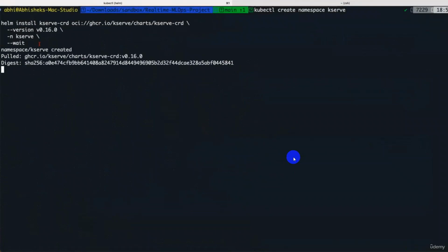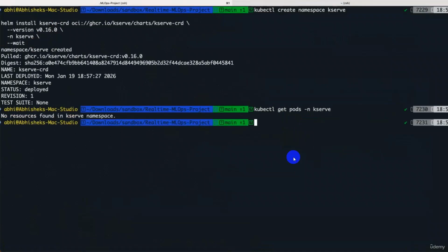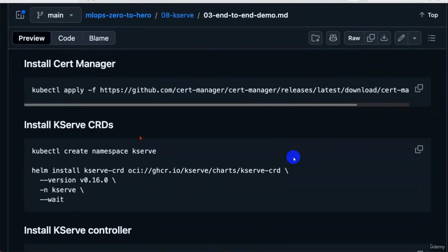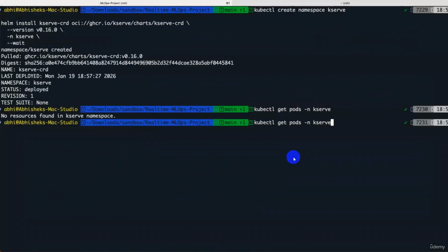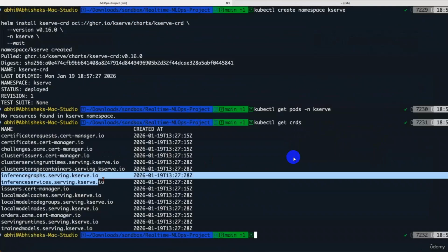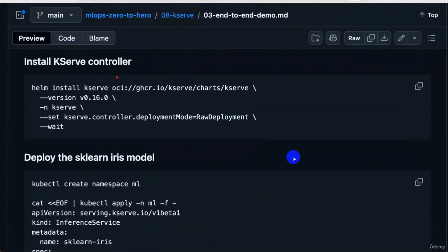Okay. So the KServe namespace is created. It's pulling the version from Helm, and it created the KServe controller as well. We can check kubectl get pods -n kserve. Okay. It says no resources yet. So let's wait for the CRDs. We don't have to look at the KServe namespace. We can just check kubectl get crds. Okay, we can see KServe related CRDs installed. So we are good. Now let's install the KServe controller.